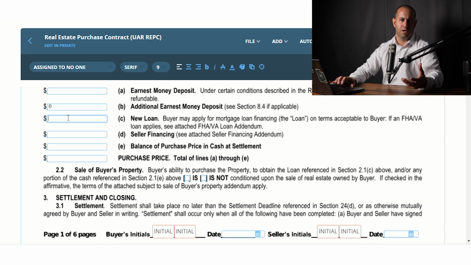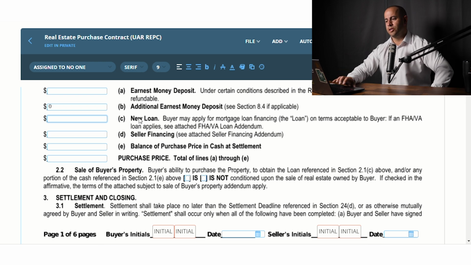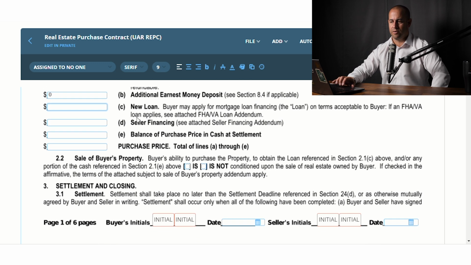Or if you have a general idea, this is why you can just generalize letters C and E, because those can be changed at will. Let's say our new loan is going to be $300,000 though. Let's say these guys are going to do 25% down or close to it. So they'd be $100,000 down. So new loan, I'd put $300,000.